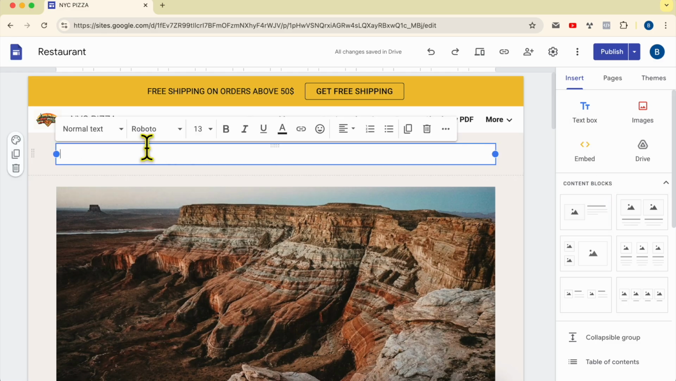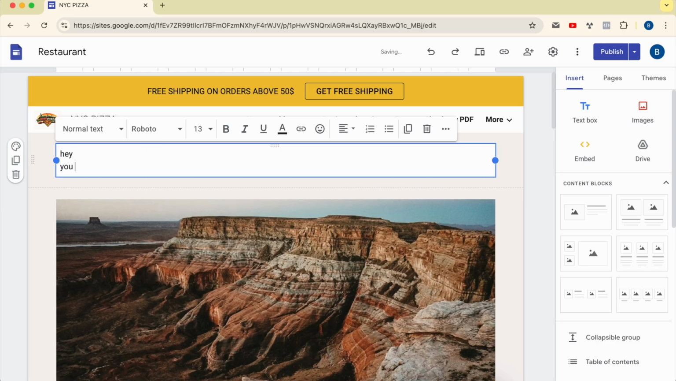Okay, let's write my link text. For example, hey, you can download my ebook from here. Okay, let's select this, download my ebook from here. Select the part of the text you want to turn into a link. Click on this link icon.